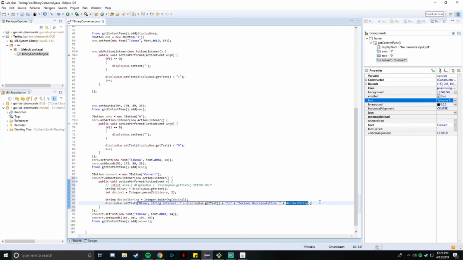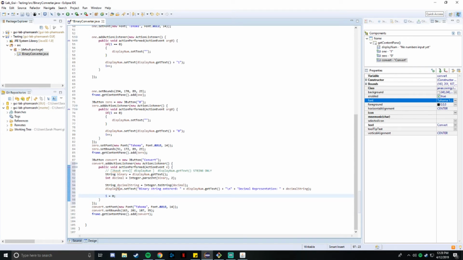So now we put this in here, and now we are going to set I to 0. This is in case they want to keep converting new binary numbers. So after every conversion, I is now set to 0, because the conversion is now done. So let's try this out.